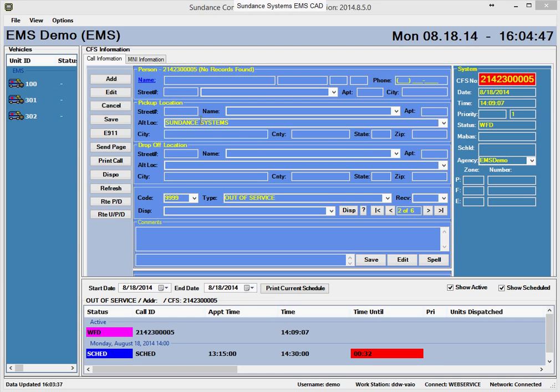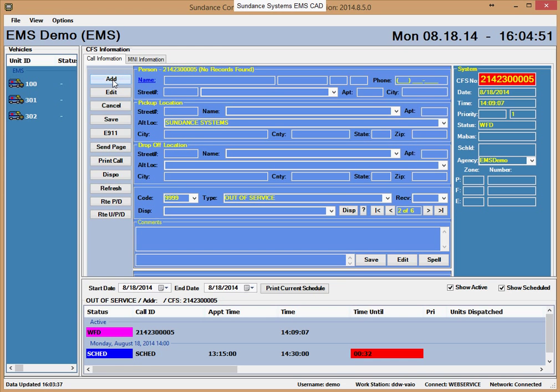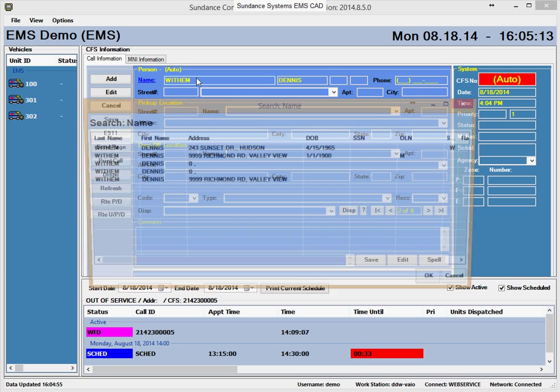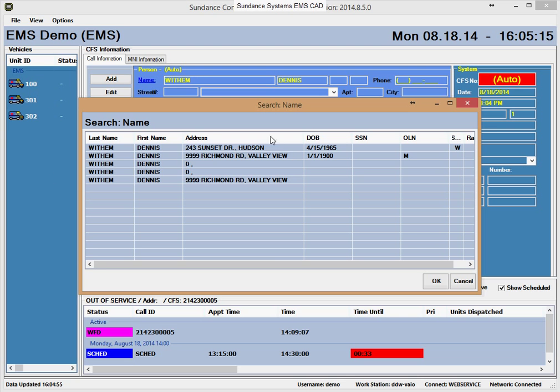So what I'm going to do is I'm going to go into my main CAD screen, hit the add button, which is going to put me into add mode. I know I'm in add mode because I don't have a call for service number. It just says auto. It also says auto up here next to where the person information goes. So from here, I could type in my person. Boom. If they're already found in the system, it's going to do a search and pull that information up, and I can just select off the list.